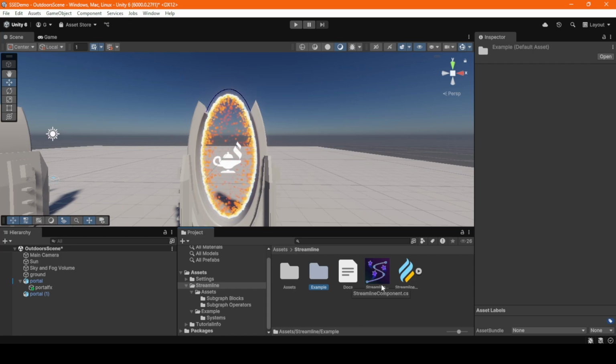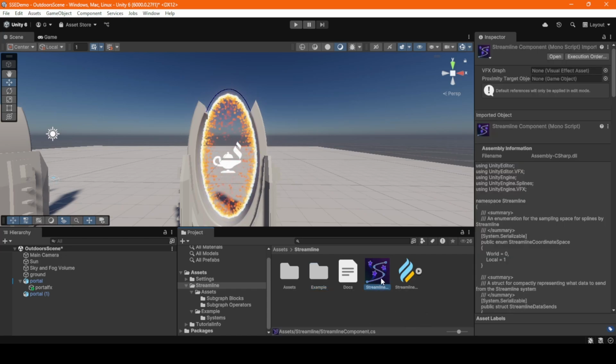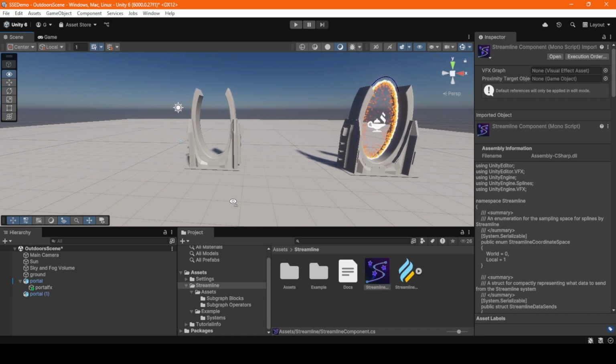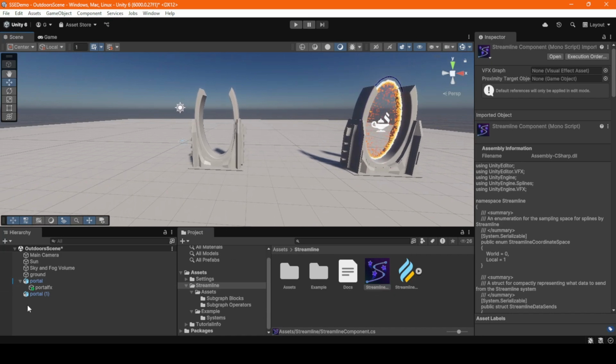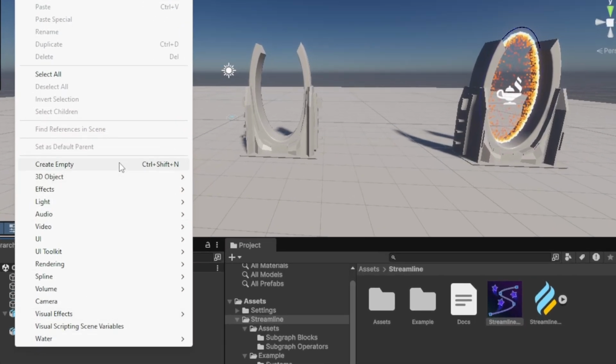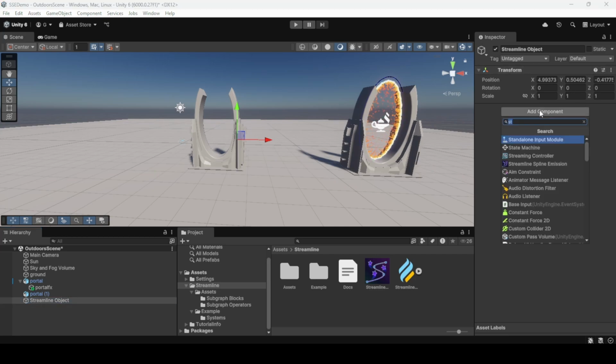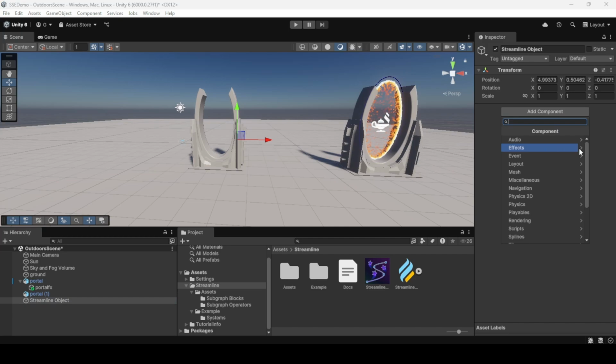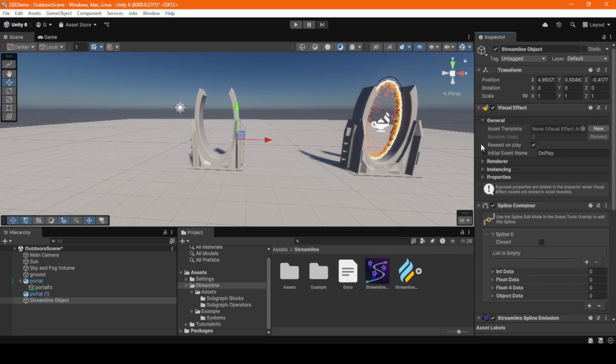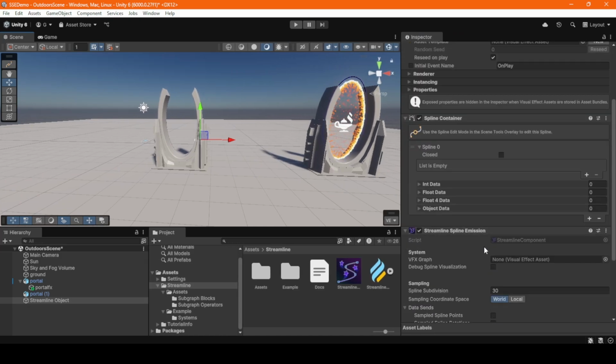But this product's main feature is this Streamline component here. If we want to create any Streamline system, what we need to do first is have a game object to add this component to. So I'm going to create a new empty game object and call this Streamline object. Right now we just have a transform here. However, if we go to Effects and Streamline Spline Emission, this will add our Streamline component, and it's way down here at the bottom.